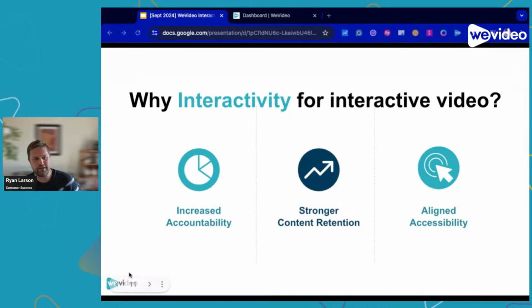I like to start here. This is what I like to call my 3 pillars of interactive video. So first and foremost, we have accountability. WeVideo interactivity out of the box disables fast forwarding and skipping for your learners. And so you're going to know exactly what your learners have watched.